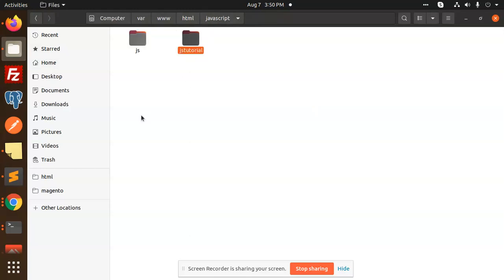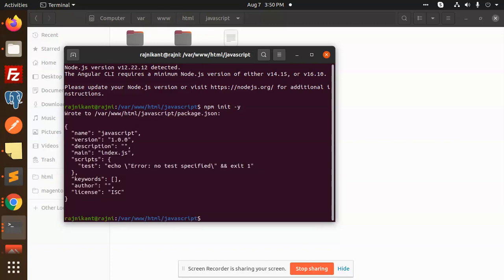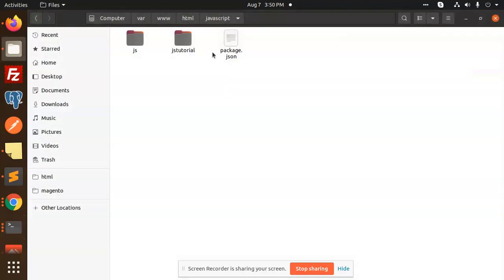So I'm going to start with the package. Here I'm going to init a new project. I'm going to write npm init -y. Okay, done. So this project is ready.